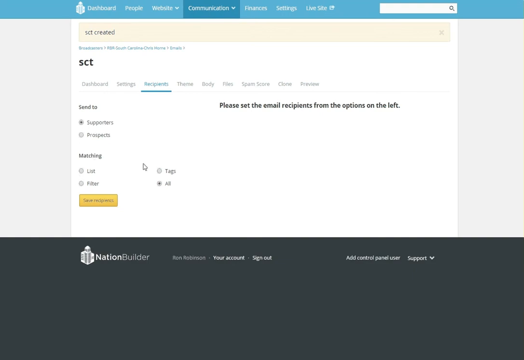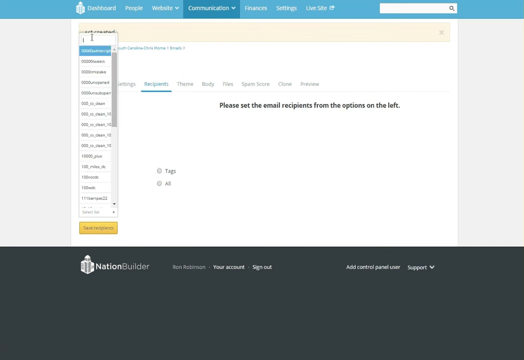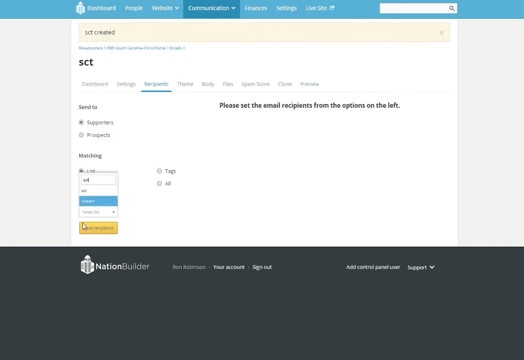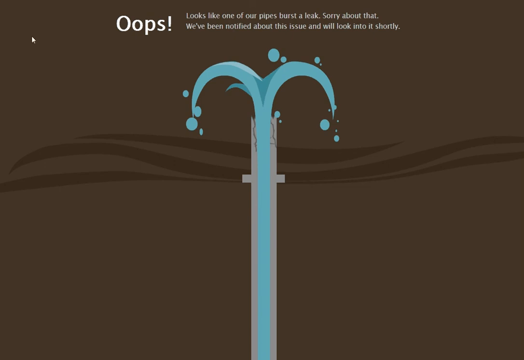Now here's where you do not want to send to all. Only a few people on the system, Vernon Robinson, our national director, for instance, are allowed to send to all. So never ever do this. First thing you do when you come in is say you want to send to a list, and then choose a list of people. So I'm going to type in SCT. I'm going to choose the SCT list. I'm going to click Save Recipients. And then as a double check, it's going to tell me over here how many people it's actually emailing to. It's going to list them out. Oops. That does happen sometimes.